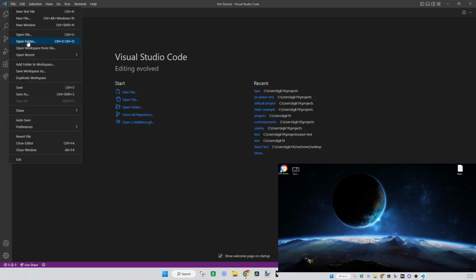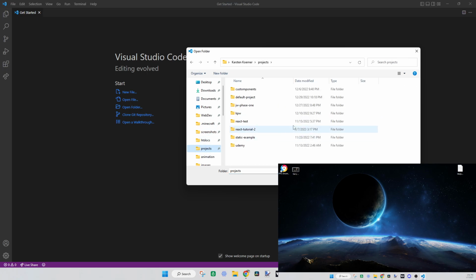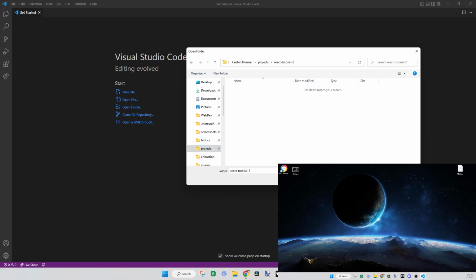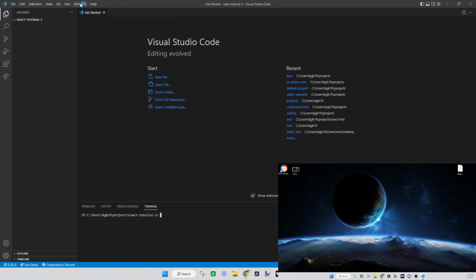And now go over to your folders, and go into that folder. Open up React Tutorial 2. Once it's open, you can create a new terminal here up at the top, or you can press Control Shift Plus or whatever. Control Shift, I never use that for some reason. And now we're going to type npx create-react-app, and then you name your app. So we're just going to name it React Tutorial 2.